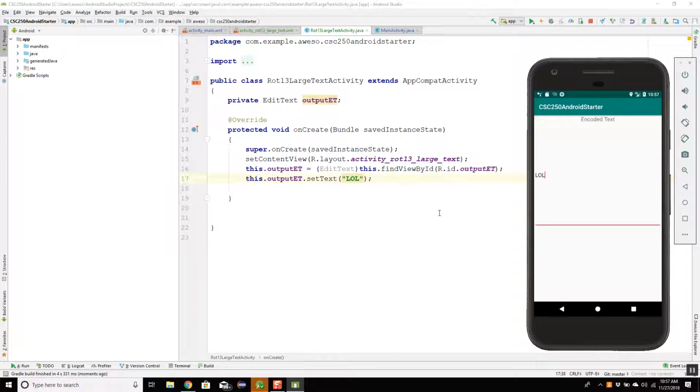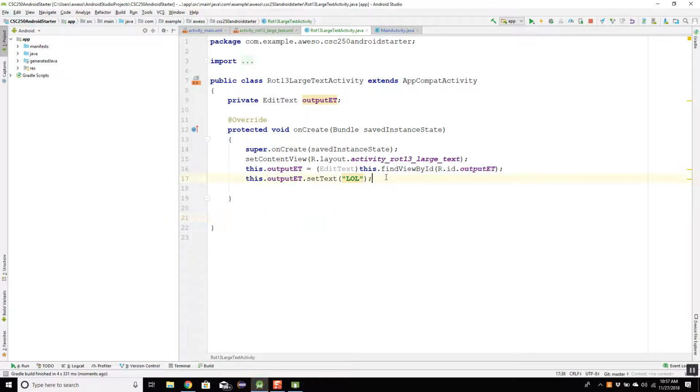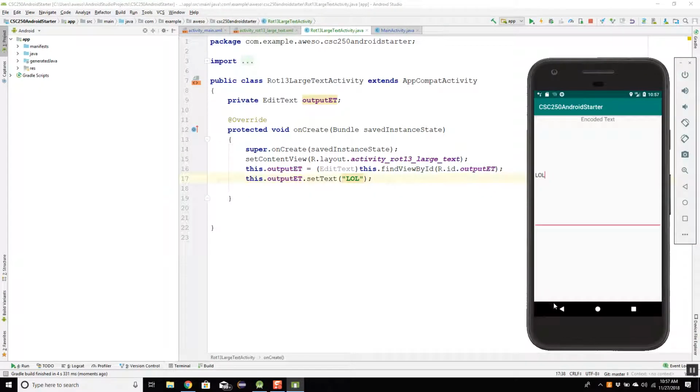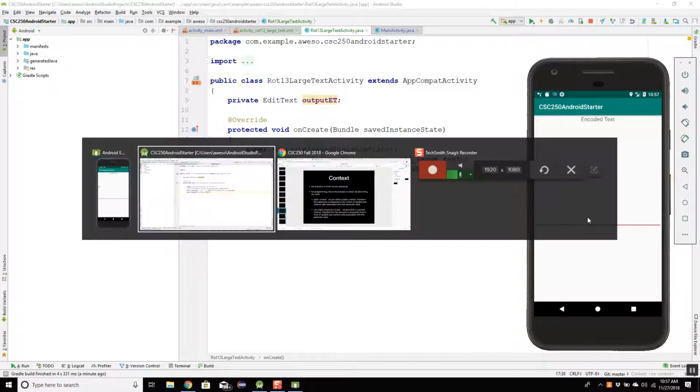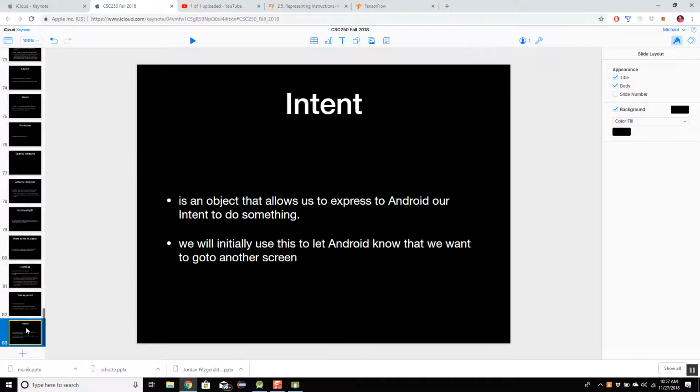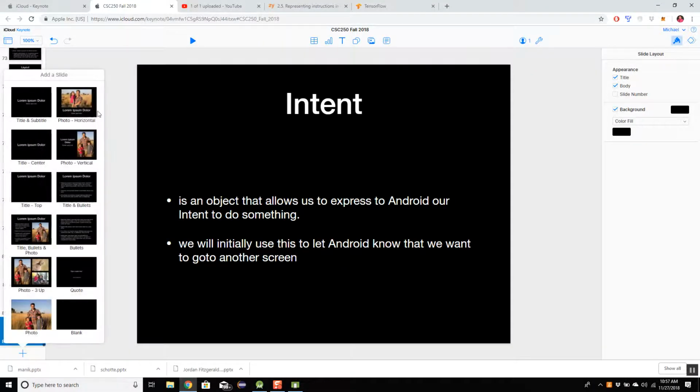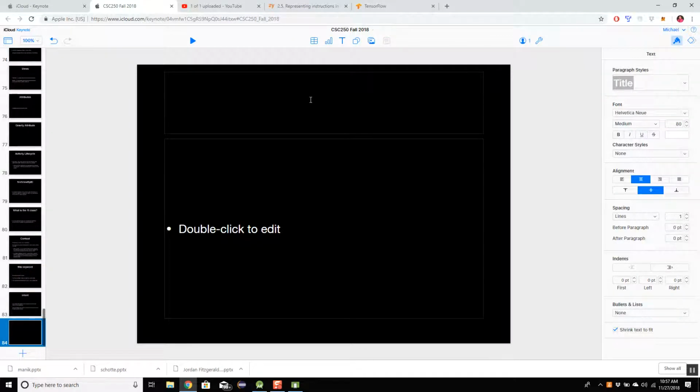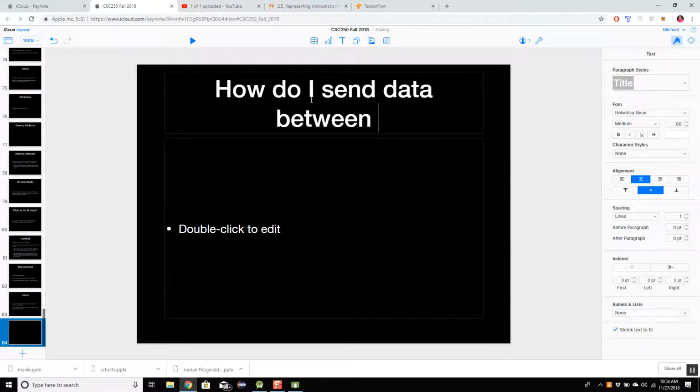All right. Now what we want to do is, when I click this button, we want whatever is currently in this guy right here, which is called my output TV, to somehow travel to the next screen and show up in this box. So the question we're answering here is, how do I send data between screens?